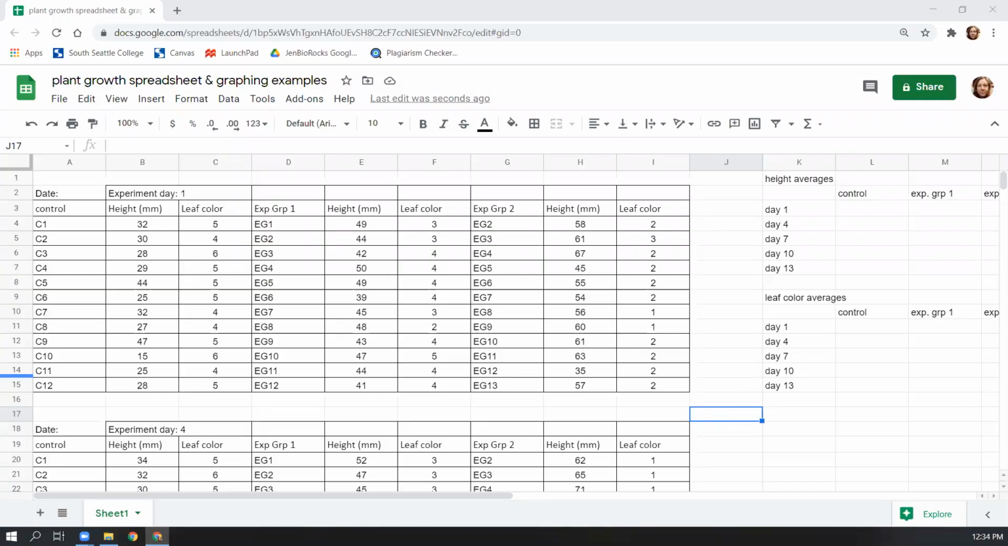Okay, so you presumably should have your data in some kind of format like I have here, where for each of your experiment days, or the days that you collected data, you have a chart that shows each individual plant in your control group, your experimental groups, and then you have the height and the leaf color. You might have recorded your data slightly differently in a different chart format, although I think most people use this. If you have a different chart format, the manipulation of the data might be slightly different in how you do it, but the idea behind it will be the same.